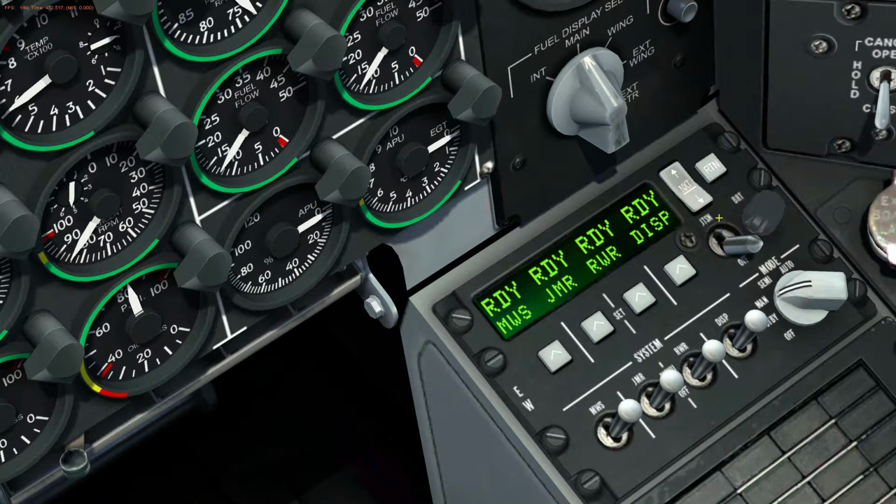This guy right here is your jettison. You can jettison all of your flares and chaff. You just turn that on and then start firing. This is a return button to return to the home page of this screen.